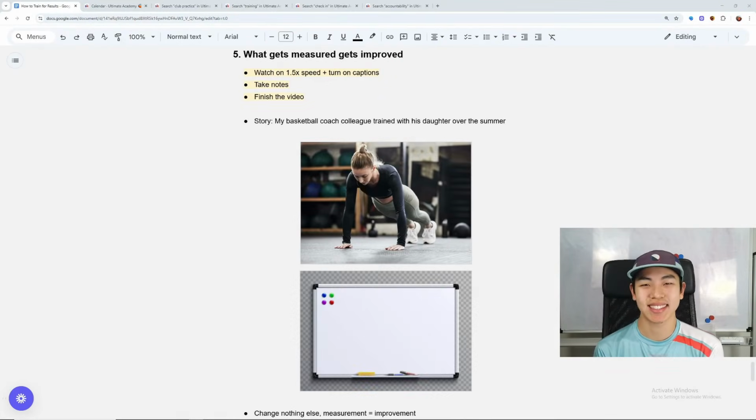All right, in this next section of the winning habits section inside our How to Train for Results course, we're going to be going through one of the mantras that we heavily lean on and heavily believe in inside Ultimate Academy to help our athletes get results. And that is the mantra, what gets measured gets improved.